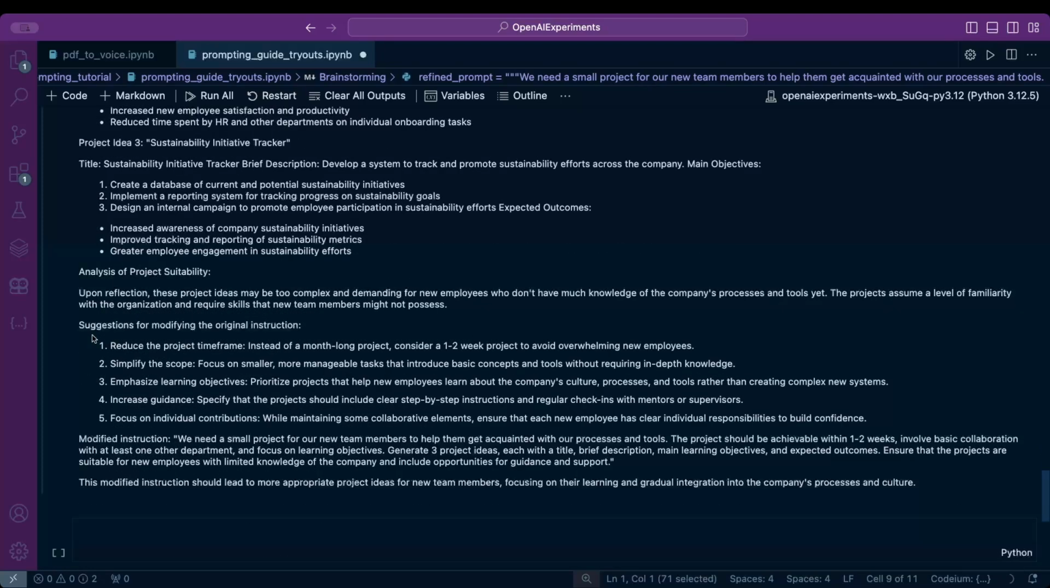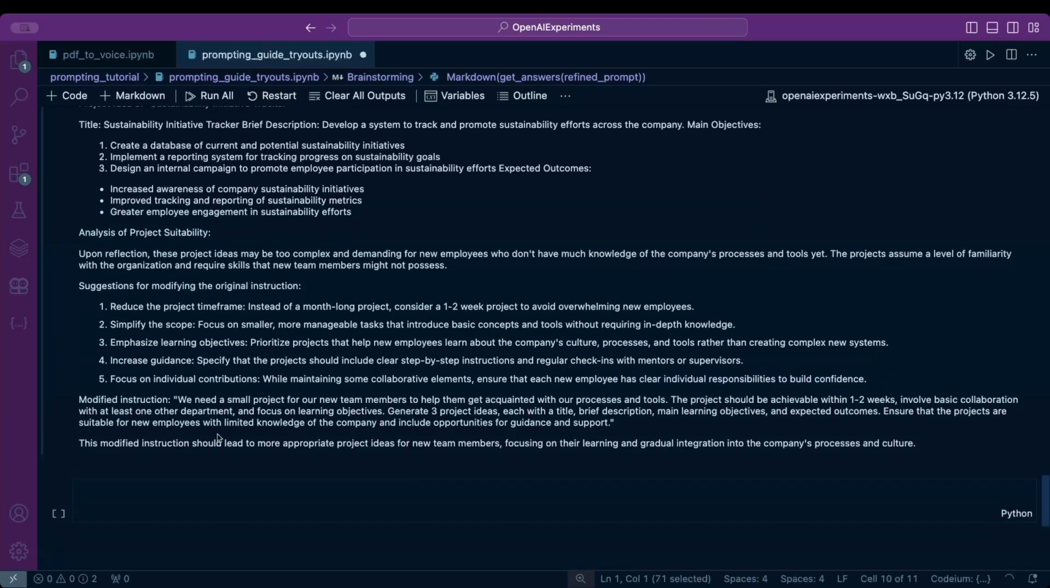I don't know. Suggestion: reduce the project time frame. Consider a 1 to 2 week project. Simplify the scope. Emphasize learning objectives. Modify the structure. Yeah, I like this. I don't know why the original one said collaborate with 2 departments. That's a lot. Clear individual responsibilities. Yes, I like it. Okay, what would it do with the prompt though?